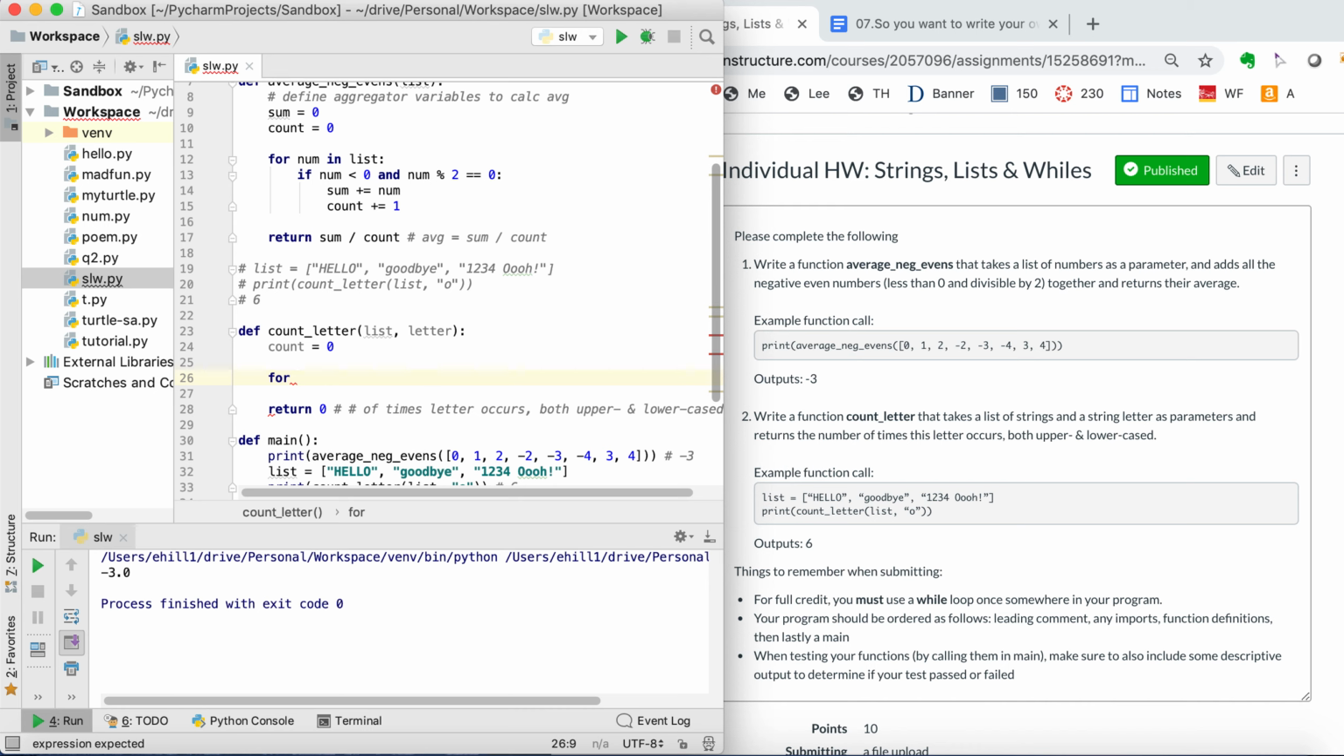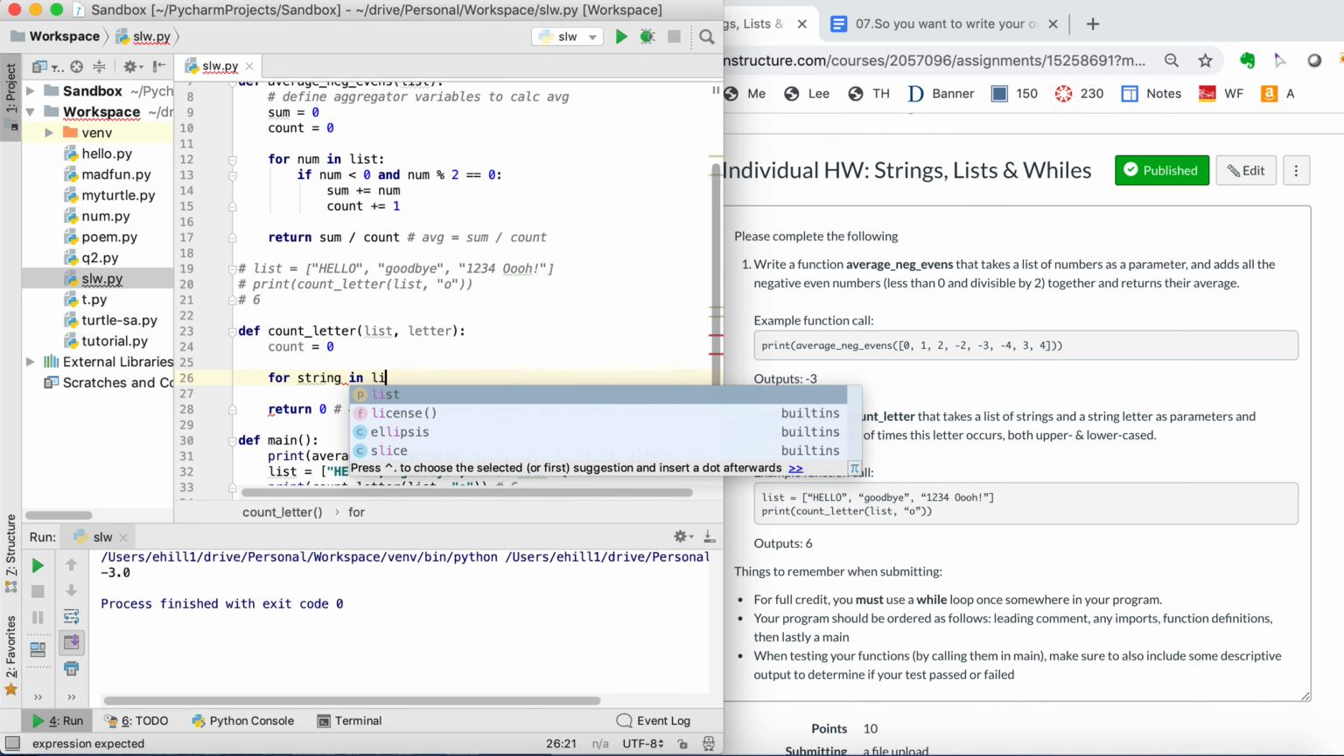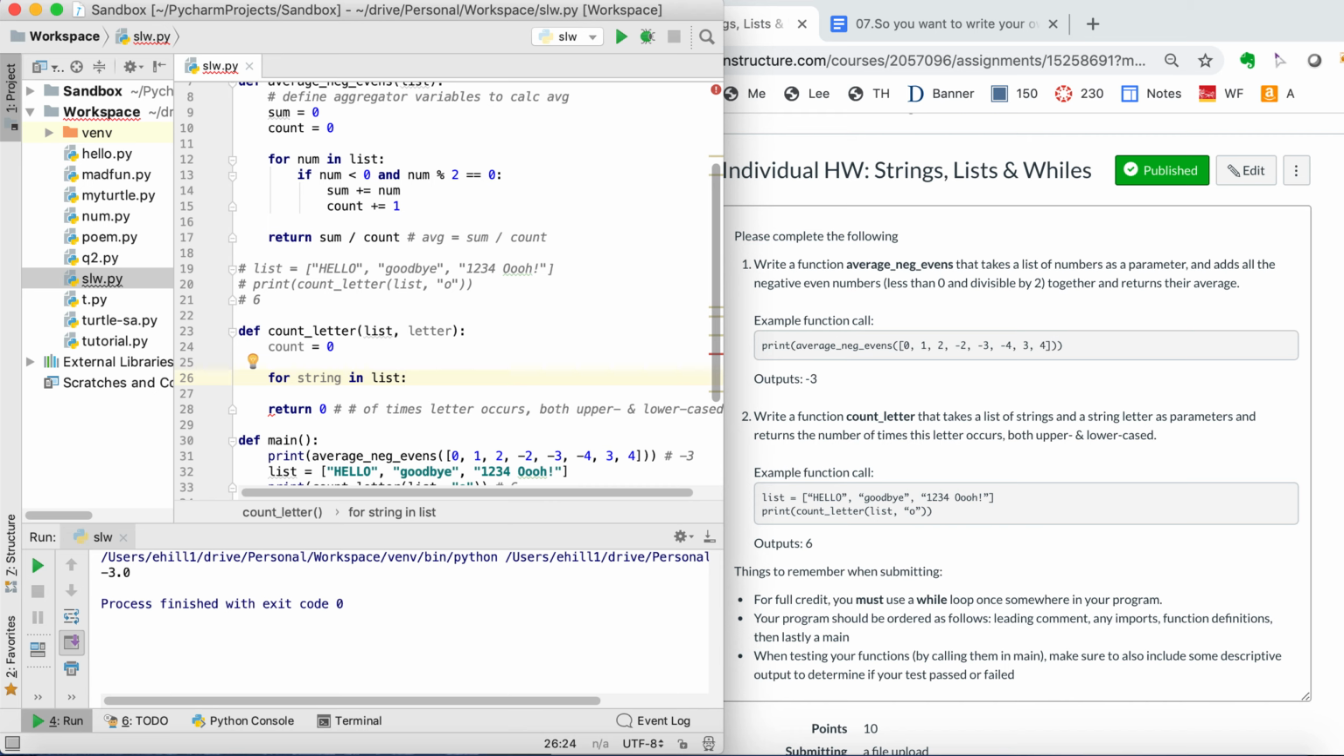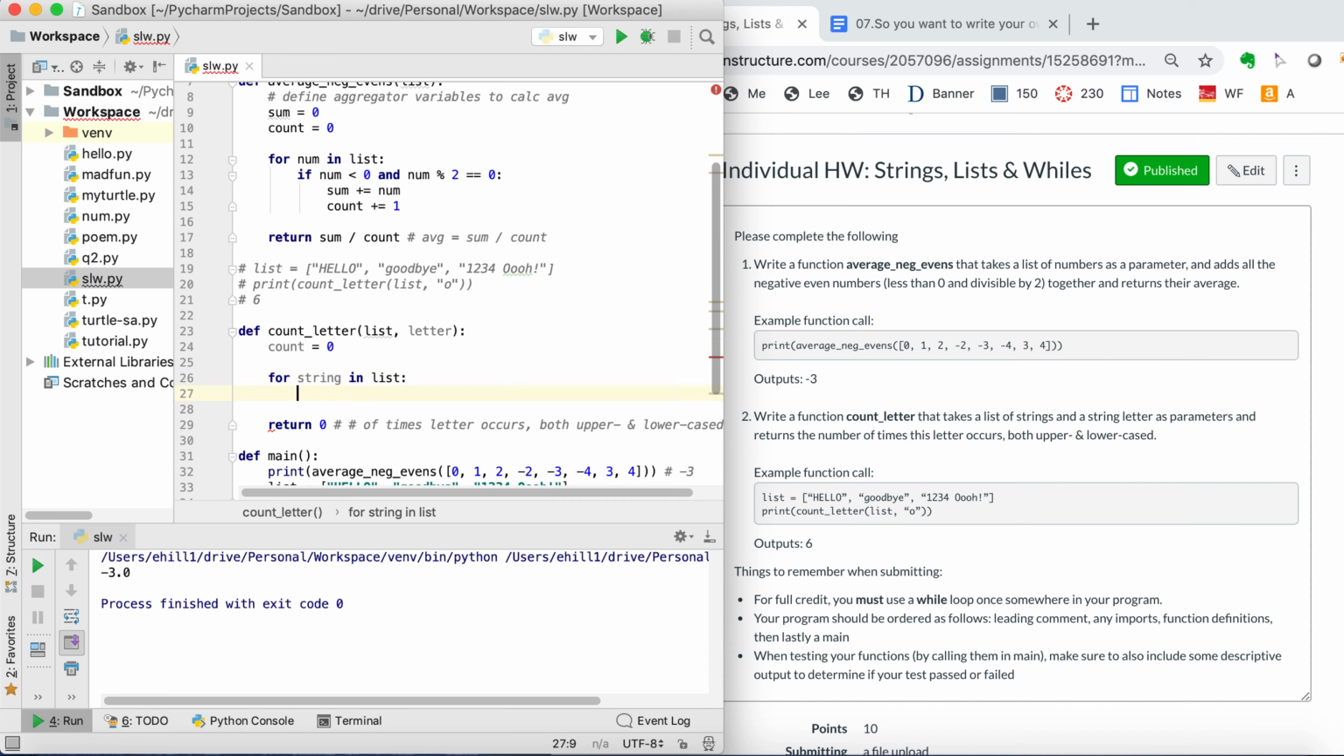There's really two ways of doing this. So for string in list. I'm going to use my variable names to help remind me what these variables are storing, what types of values. So for each string in the list, now there's two ways we can go about this. One is to use the string count function, which I'm going to demonstrate here. Another way is to create an additional loop that goes through every letter in the string and adds them. So that's also an option.